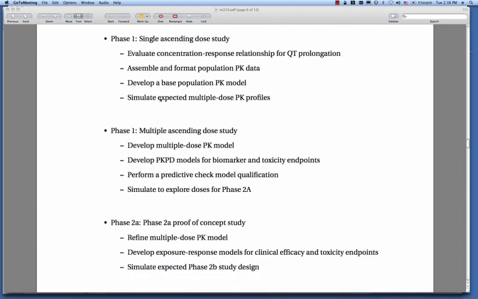We're going to start off. Our first examples will deal with some early development questions, imagining that we've just received some phase 1 data from a single ascending dose study. This is a study in healthy volunteers, typically, studied over multiple dose levels, but each subject is only given a single dose. There's safety evaluation as you escalate from lower doses to higher. But you end up with some useful data from a PK point of view, and maybe also from a tolerability point of view.